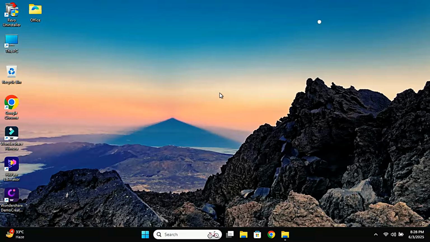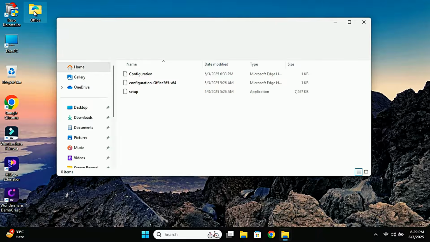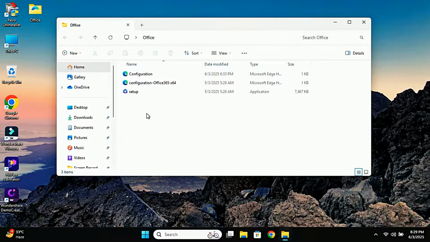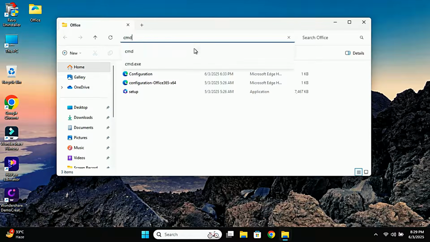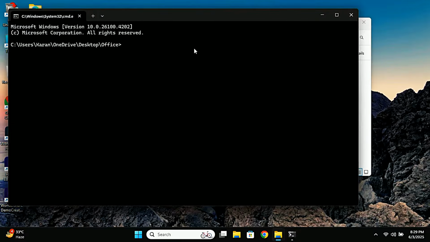Now we will try to install Microsoft Office the correct way. I have already downloaded the required Office setup tool. Many people try to install Office directly by clicking on the folder or typing CMD in the folder address bar and running the setup command from there. While it sometimes works, it's not the proper method and can cause issues. So here's the correct way.